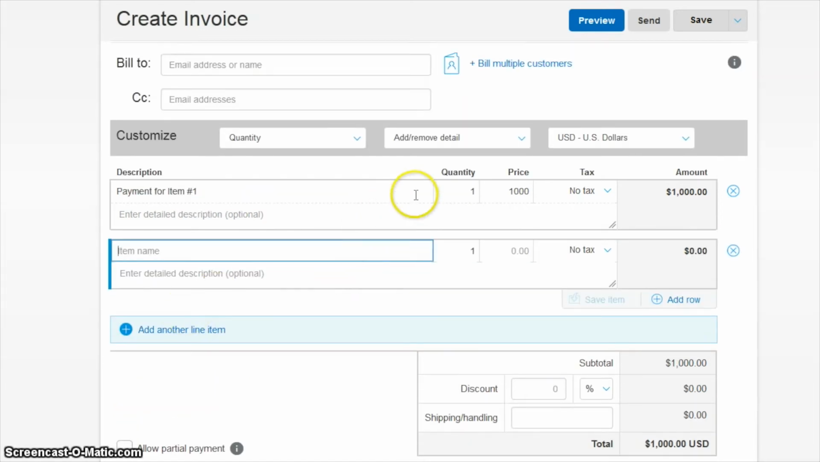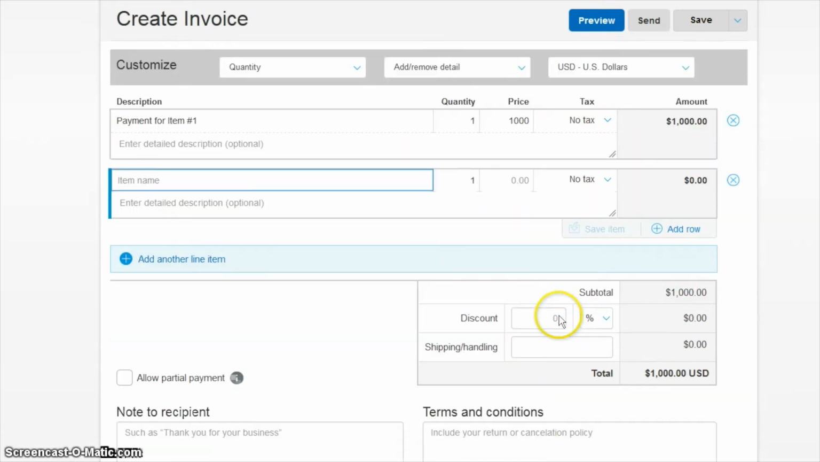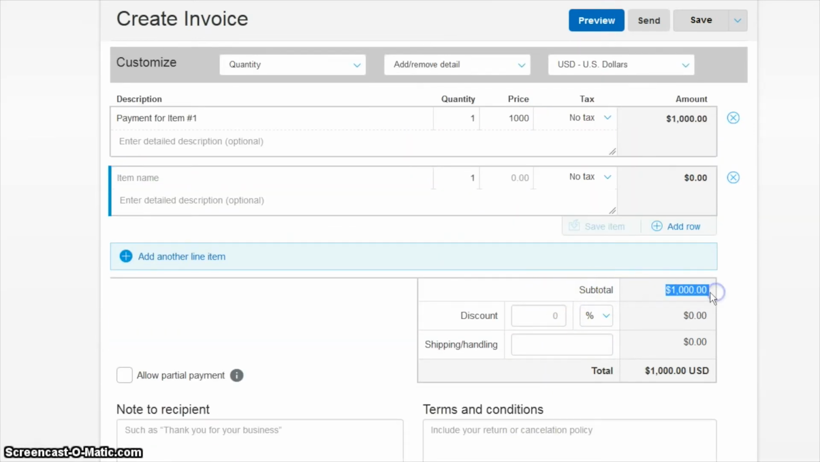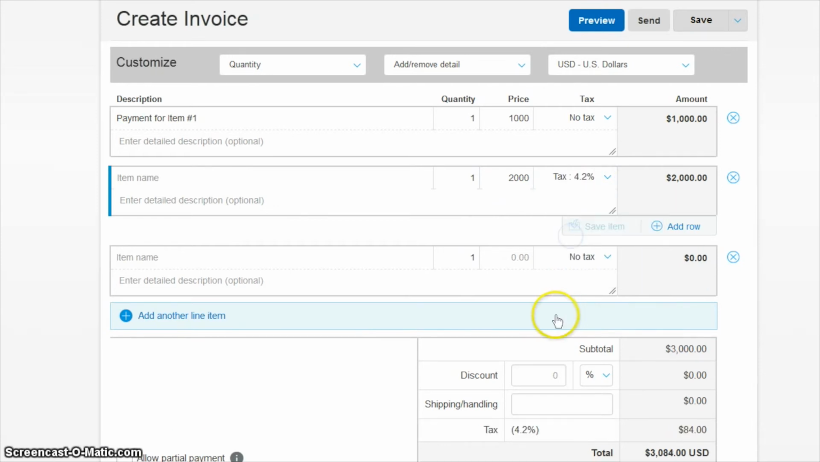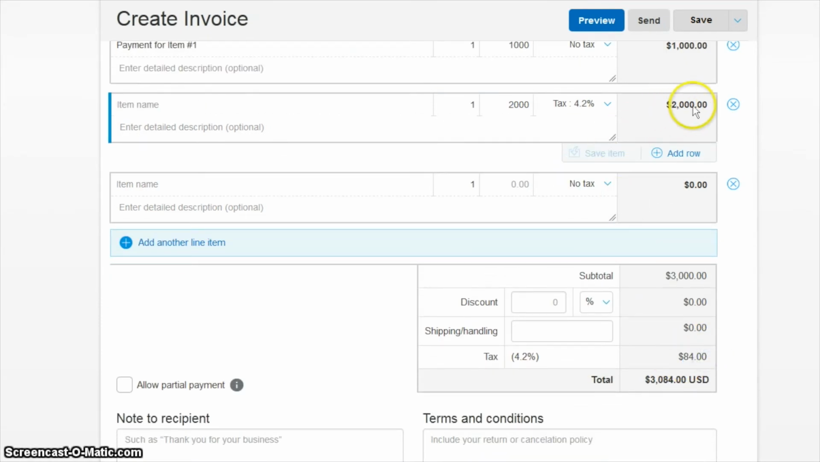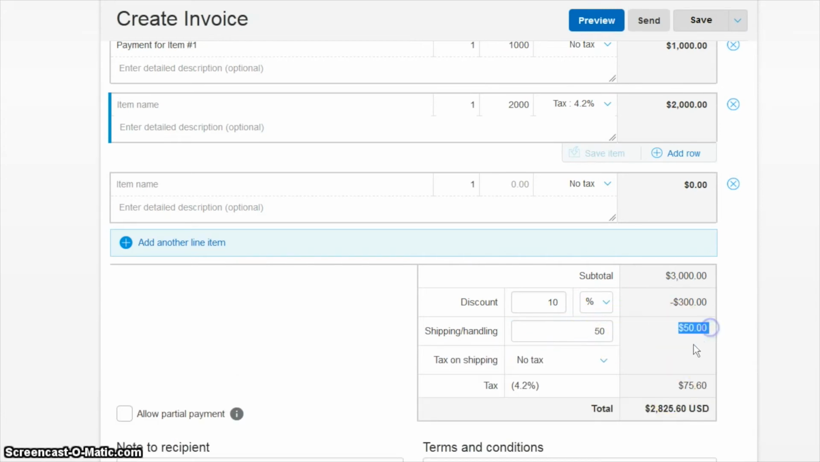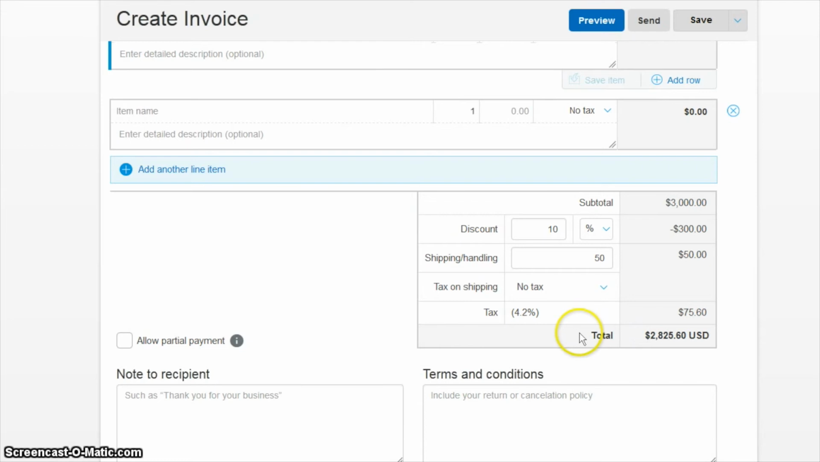It pretty much goes on and on until you're pretty much satisfied with the amounts and the items that are there. Your subtotal appears here for everything that's combined. So just say this is 2,000 here, and let's say there's a tax on that. So you can see 3,000 is the subtotal. There's a tax of $84 on the 2,000. And you can also add certain discounts. So let's just say this is 10% discount. That minuses off the subtotal. And you can put dollar amount, you can put percentage amount, and of course you can put some price on the shipping and handling if need be, and add tax through there. And you come up with a total right there.